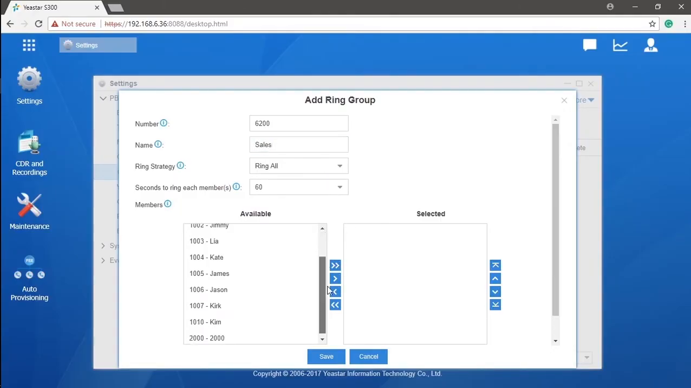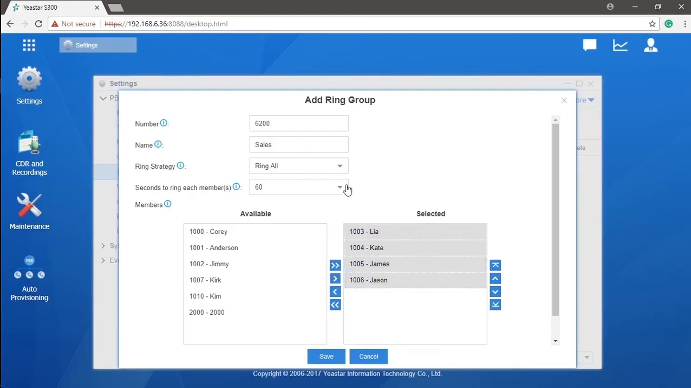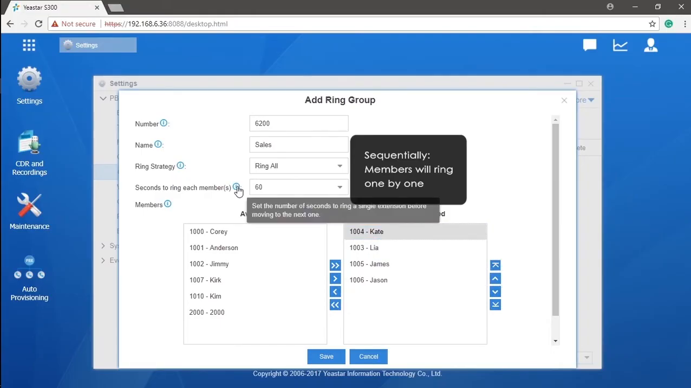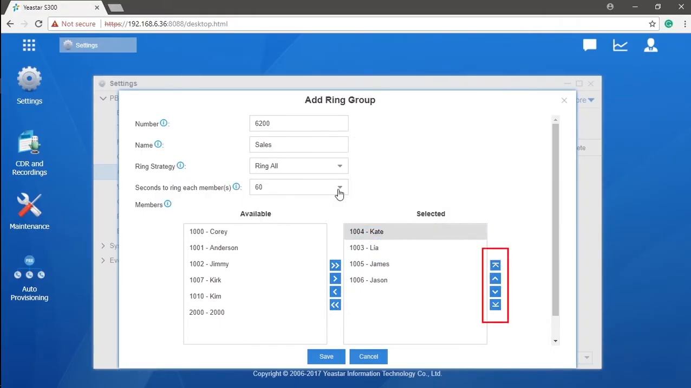We will need to choose members. Pick all extensions of the sales team, and then let's set the ring strategy. We get two options as shown here. Ring all means if a call was sent to this group, all extensions will ring simultaneously. And ring sequentially means that extensions will ring one by one according to the order in which we put them in the list. Of course, we can change the order by clicking the arrows aside.